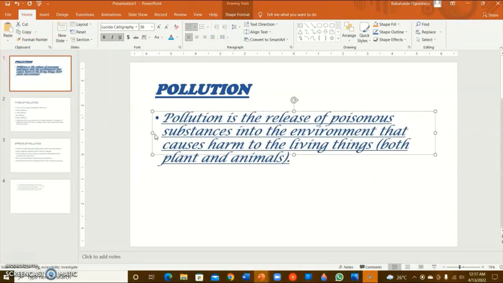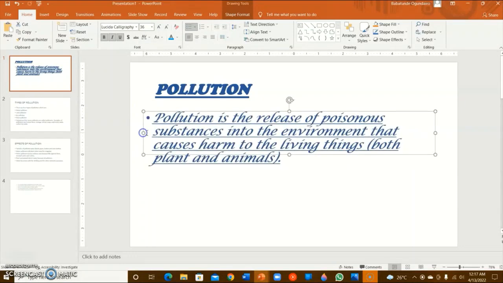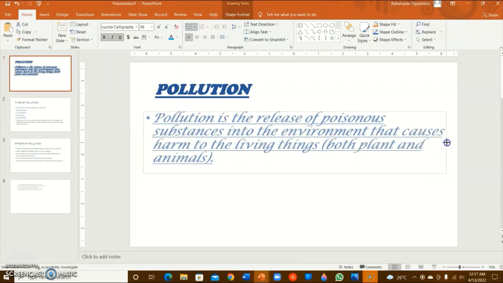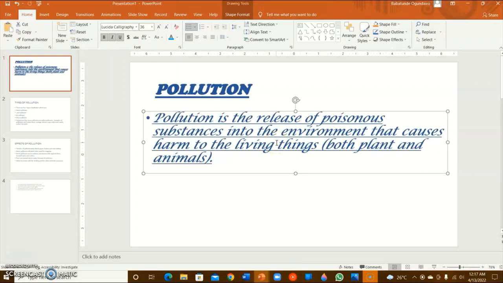Note, you must always use a font style that is very presentable, and also use a size that the pupils can see clearly or boldly on the screen. So that is how to do that.